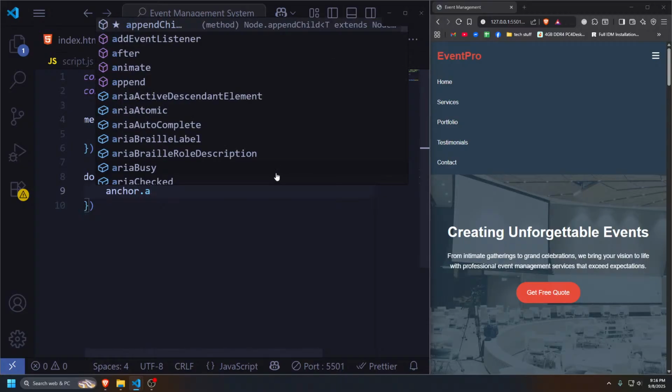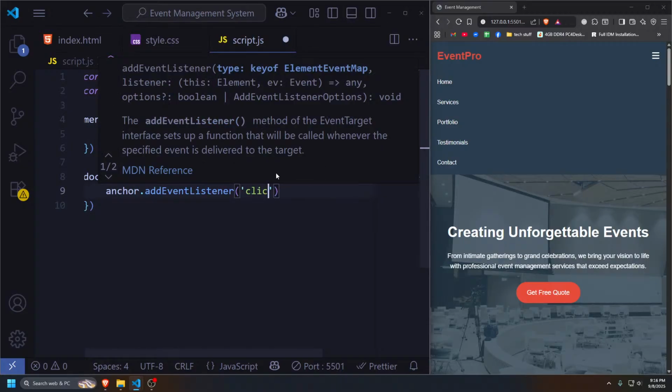For each anchor tag, we'll use an event listener of click. We'll see if the user clicked on the thing.